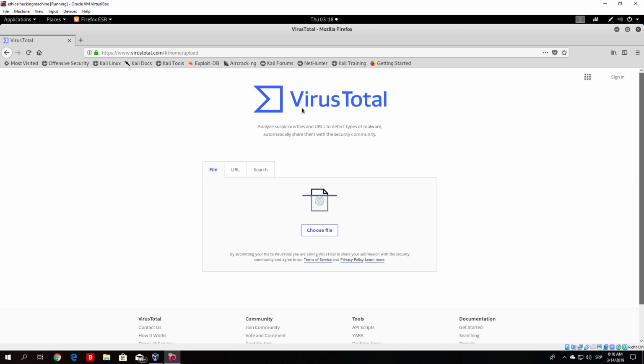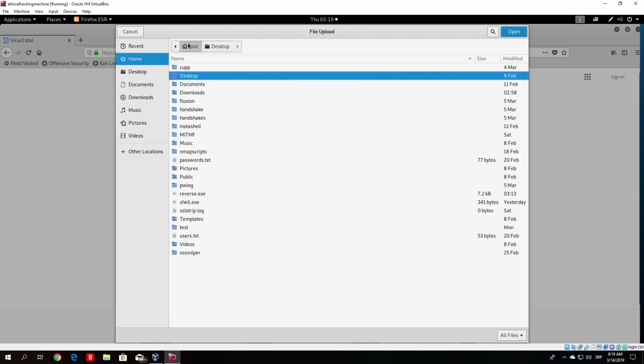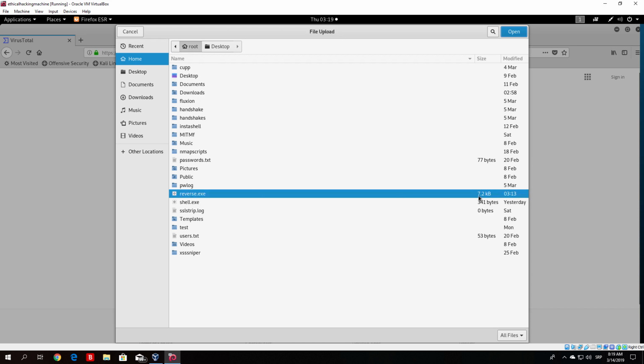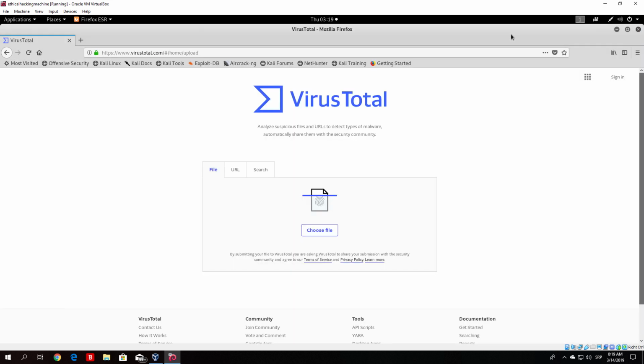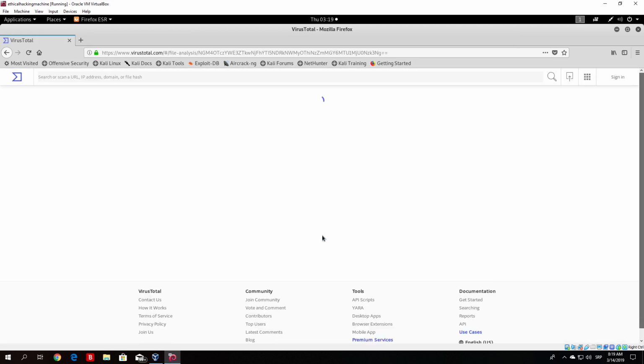But since this payload that we created is just a simple reverse TCP meterpreter shell, which has already been uploaded to this website thousands and hundreds of thousands of times, we can safely upload it, since it will get detected by every antivirus anyway. So we navigate to our root directory where we saved the file. Here it is, reverse.exe, size 7.2 kilobytes. We double click on this file, and it says confirm file upload, you have chosen the file named reverse.exe, do you want to continue? We click yes, and it uploads the file for us.